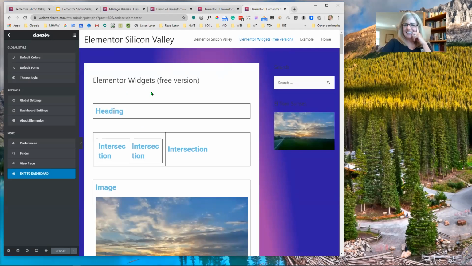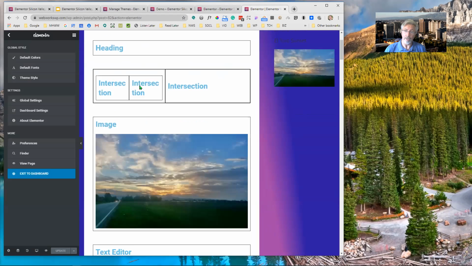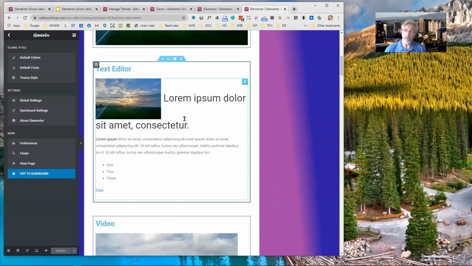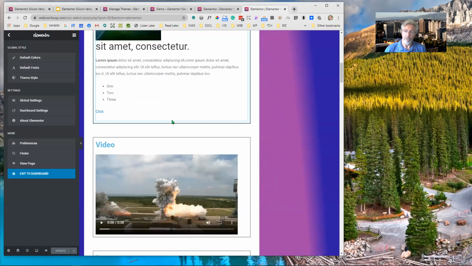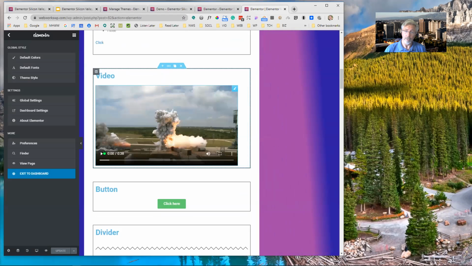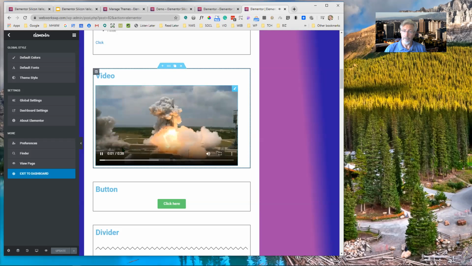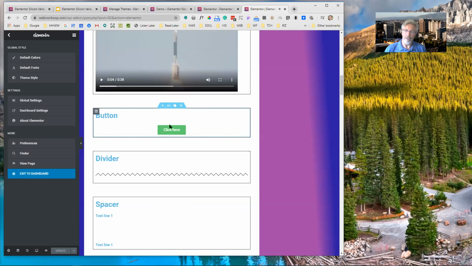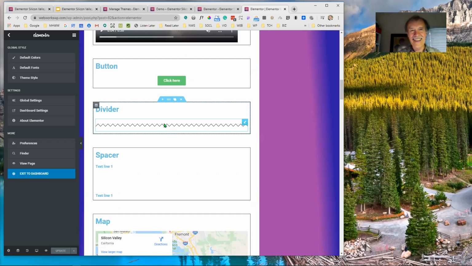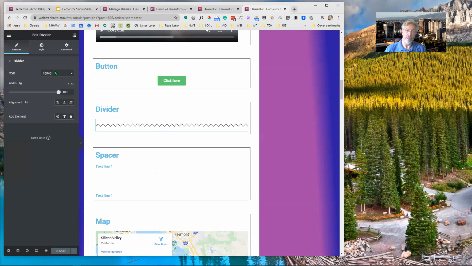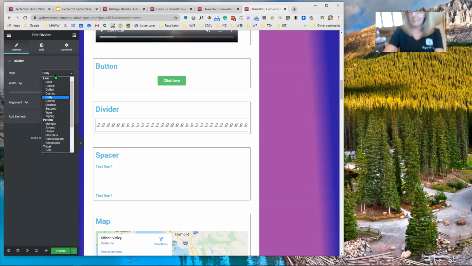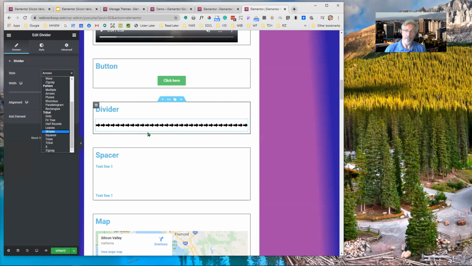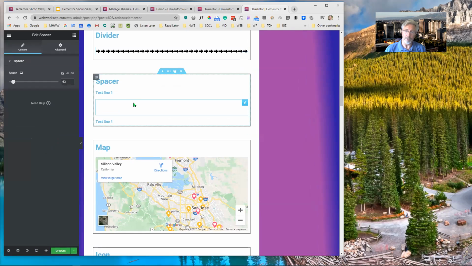I'm going to quickly go through all the elements in the free version. We have a heading. We covered image, text editor, the video. Liftoff of the Delta rocket carrying glass. Got that one for Gary. Button widget, dividers. I didn't show you dividers, but there's all kinds of different dividers available. Okay, that's nice. Bunch of them. Spacers we covered.